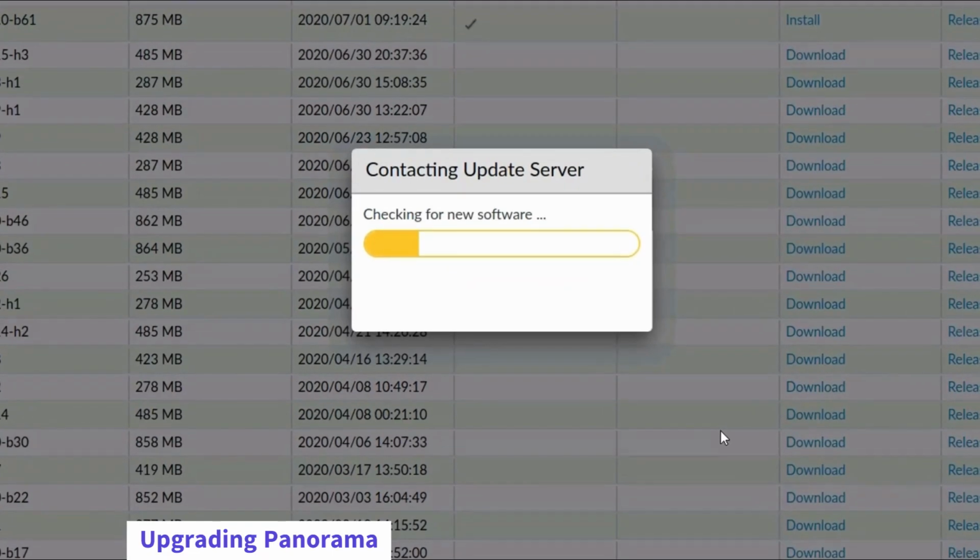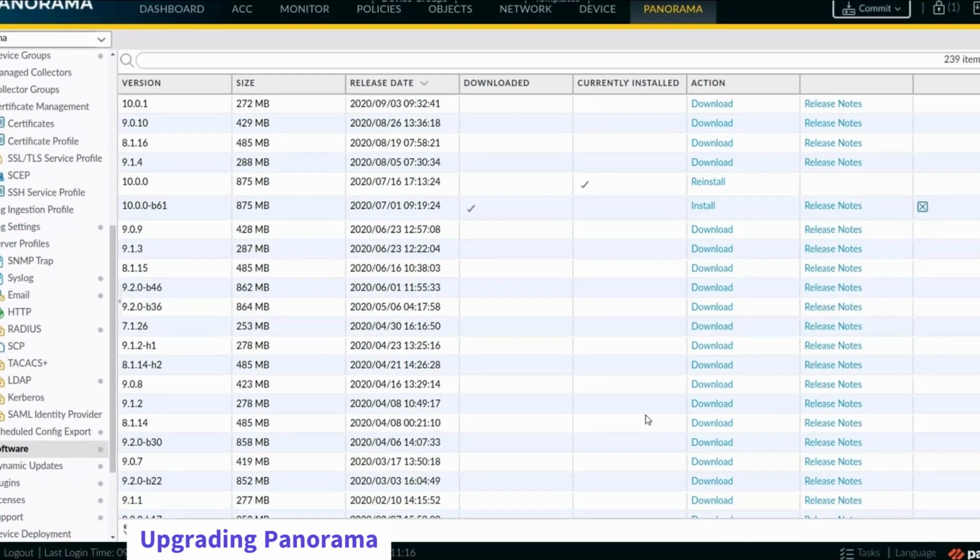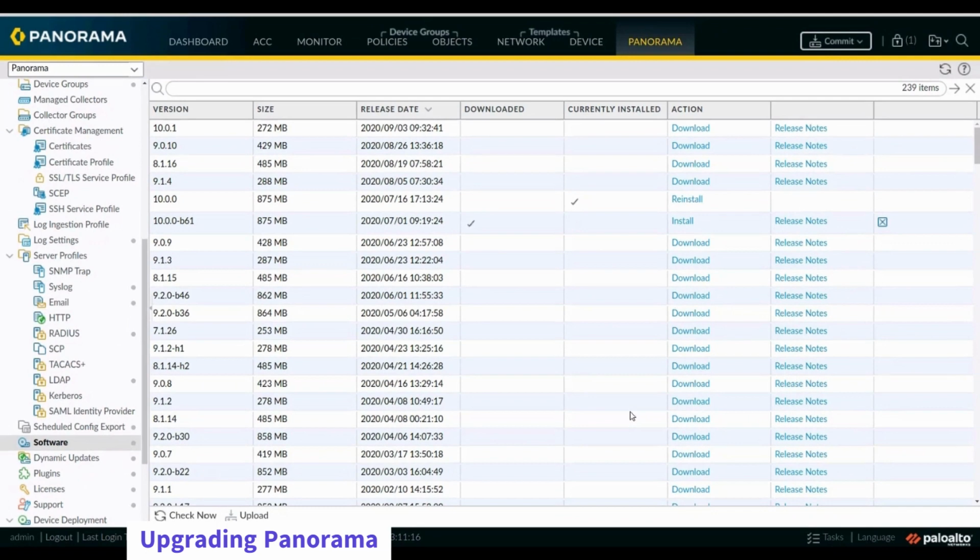Panorama will contact the Palo Alto Networks update servers to discover if there are any new versions of the software available. Any new versions will appear along with details about the release date, the size, and of course the version number. In this case, there is a new version available, 10.0.1, which is what I'll upgrade Panorama to.